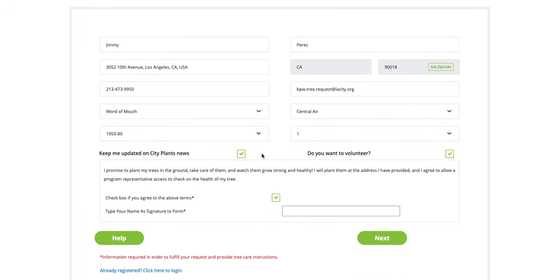Now, these last two questions ask if you want to be kept updated on City Plants news and if you want to volunteer. These are optional. You can leave the box checked if you want to be added to our newsletter. Whenever we have any City Plants news or any tree planting volunteer opportunities, we will go ahead and send you those details and more information.